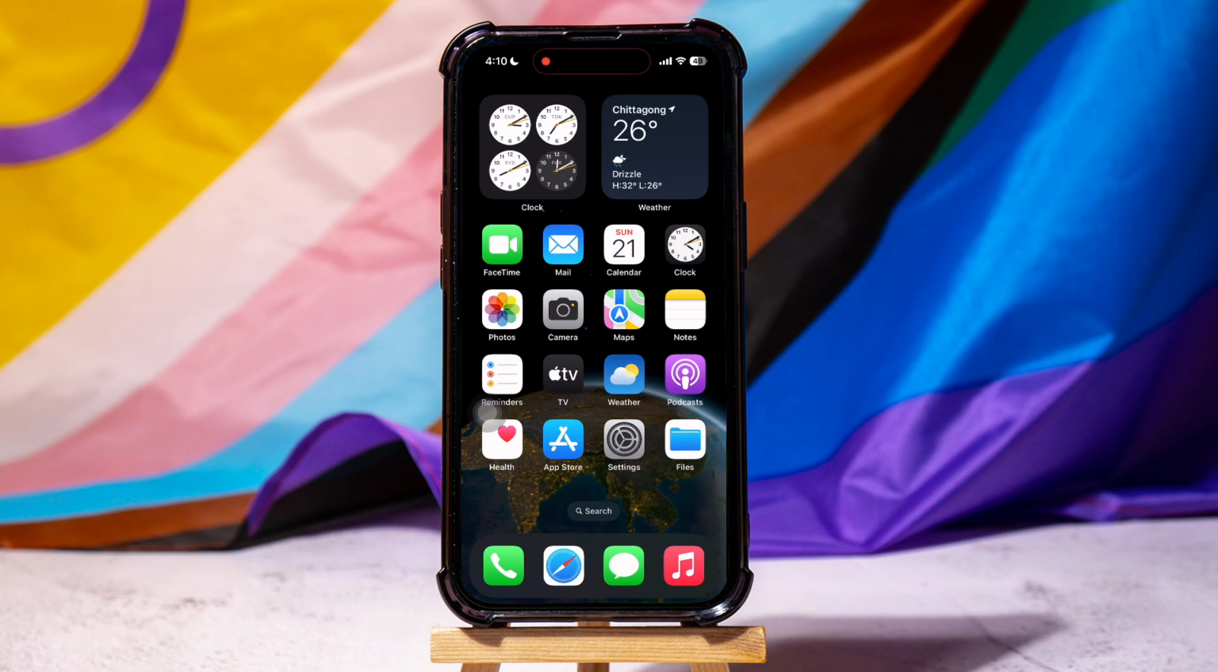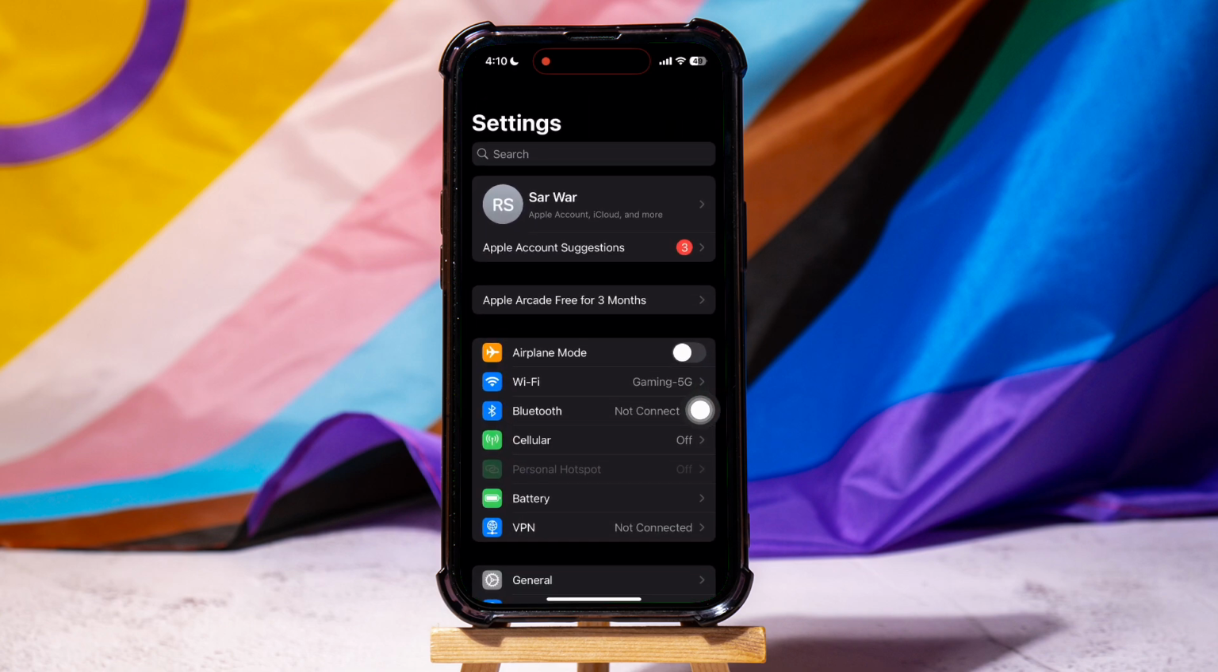How to check payment method on iPhone. To get started, first of all go ahead and open up the Settings application on your phone. Once you're here, tap on your account at the top.